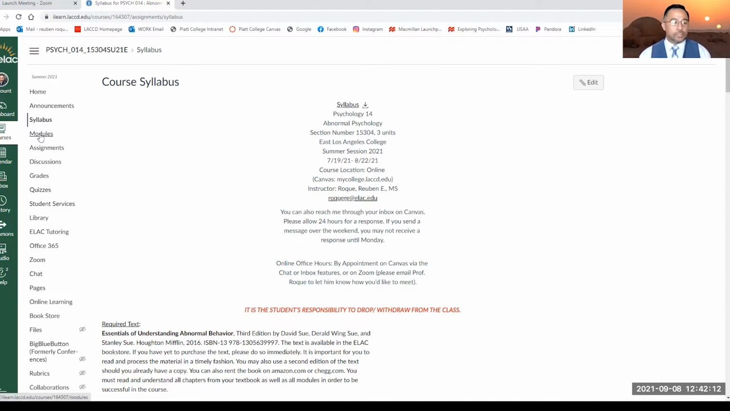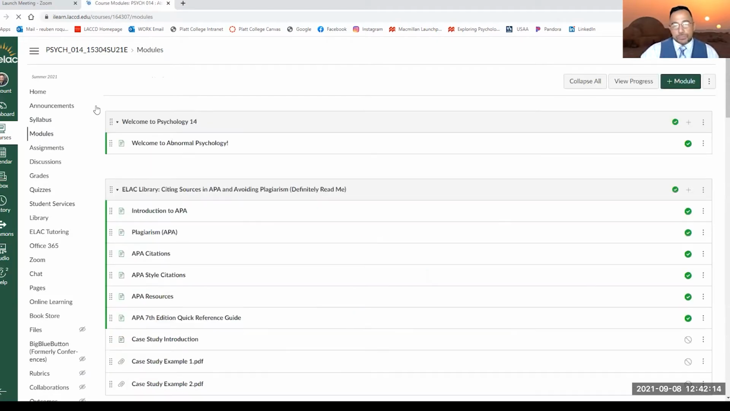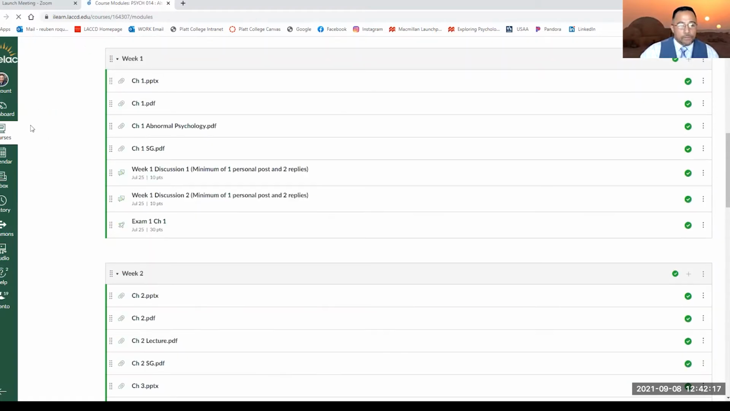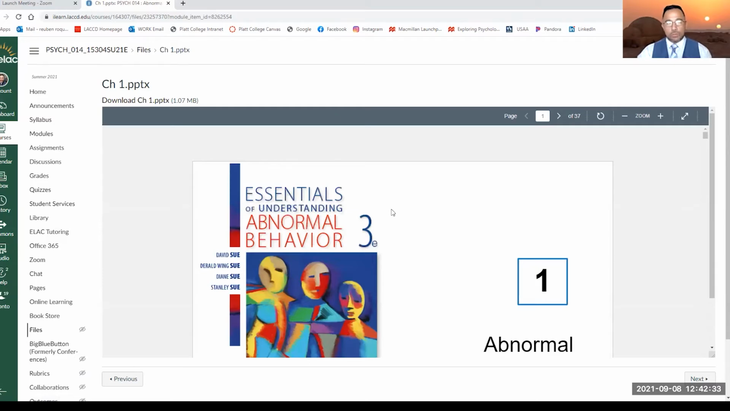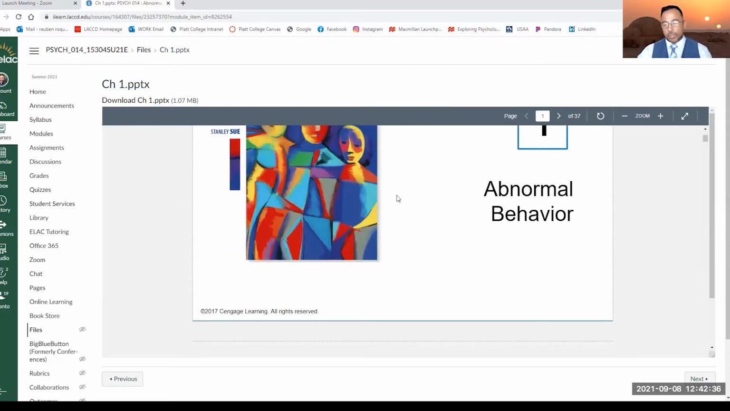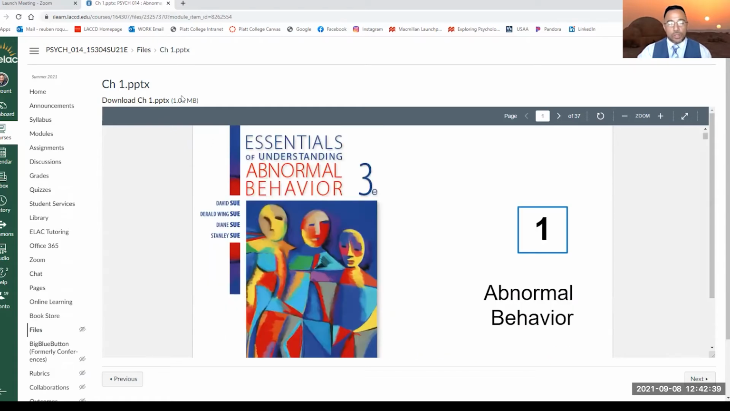All right, so cool. That's the syllabus. So we'll go back over to modules. Each module, and this is just an example, I run my modules per week, and I have all the information available to them. So let's go into this text. You have the chapter 1 PowerPoint and presentation of it. My students can look at it directly on the Canvas website, or download it to their own device, entirely up to you, but you do have that available to you.